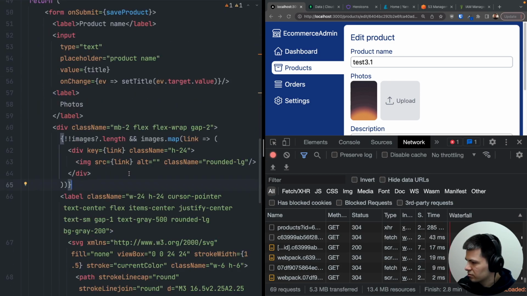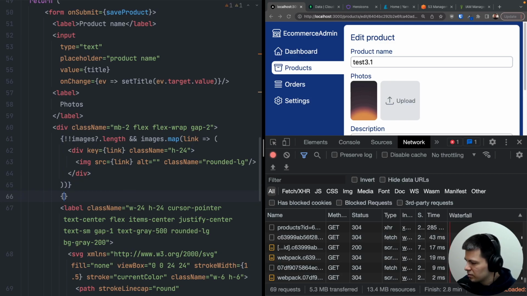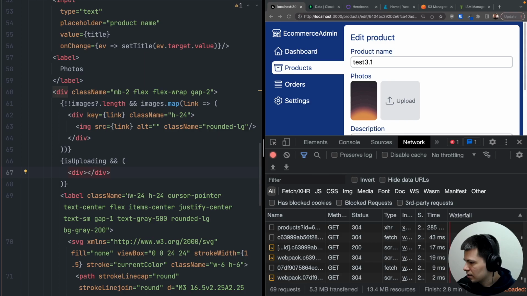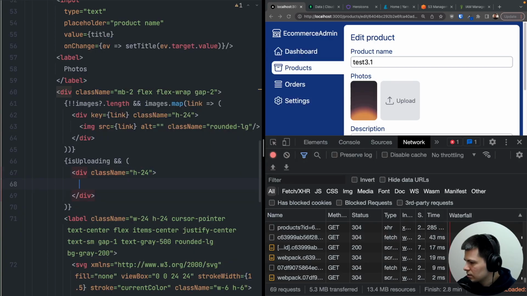Here we are looping through the existing images. In between we'll check if is uploading is true, then a div, and we want to have something like this. So I will just do a height of 24, className, and text inside will be uploading, or maybe we should have a preload or something like this.